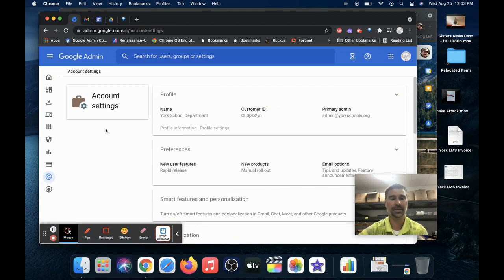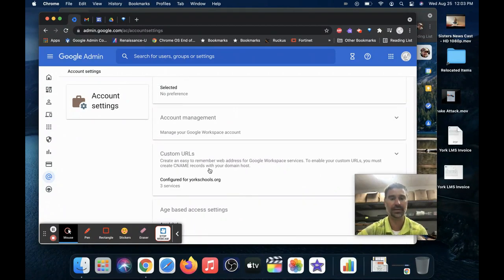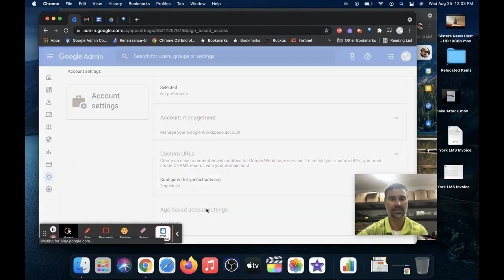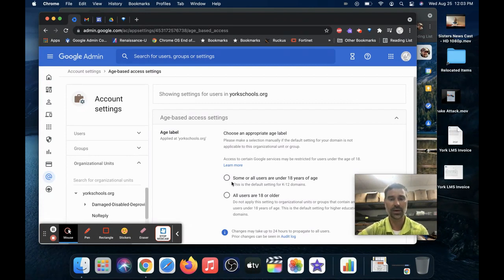That should boot up the Account Settings page. And if you scroll all the way down to the bottom of that, you have the age-based access. And this is where you have two checkboxes, one that some or all of your users are under the age of 18, which is the default, or all users are 18 or older.